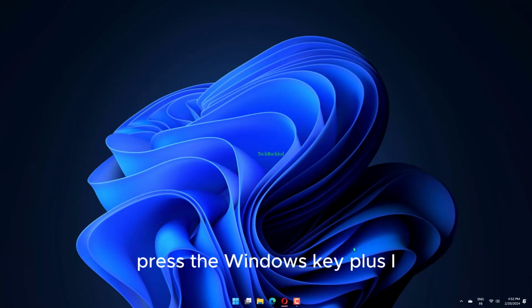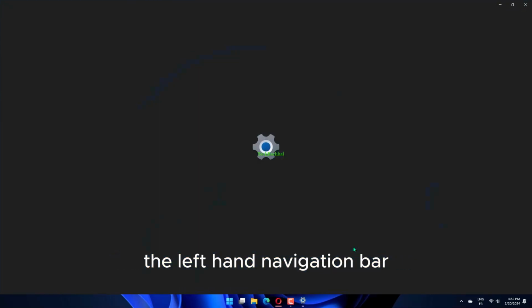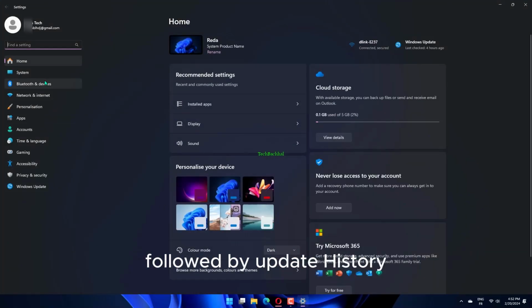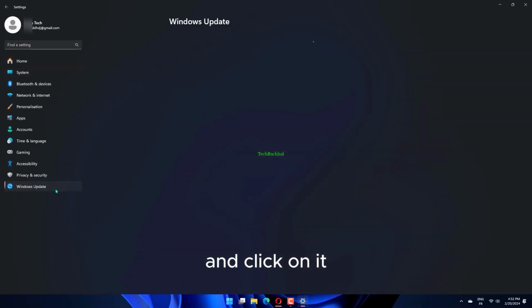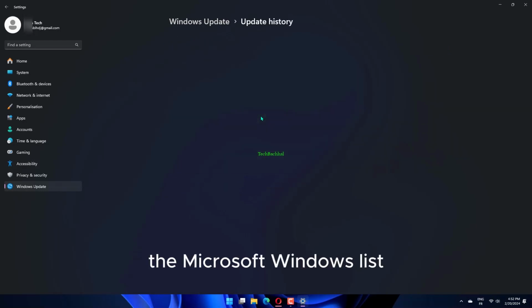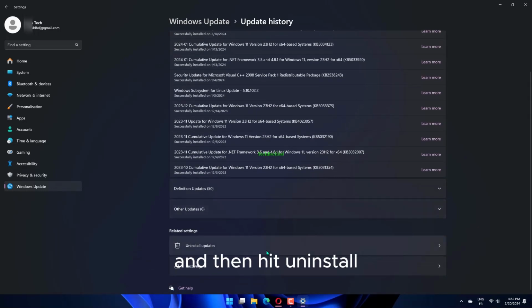Press the Windows key plus I, then select Windows Update from the left-hand navigation bar, followed by Update History. Scroll down until you meet the Uninstall Updates button and click on it. Click on the first update from the Microsoft Windows list and then hit Uninstall.